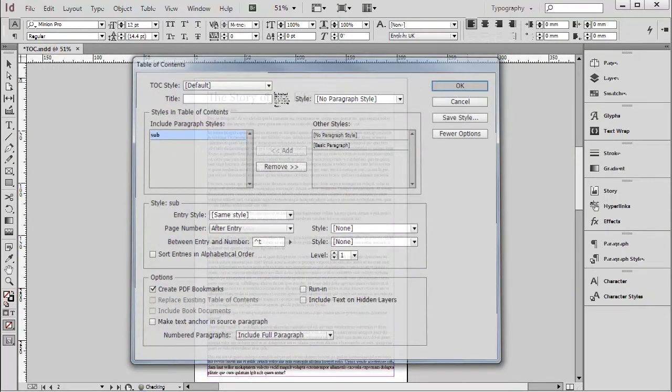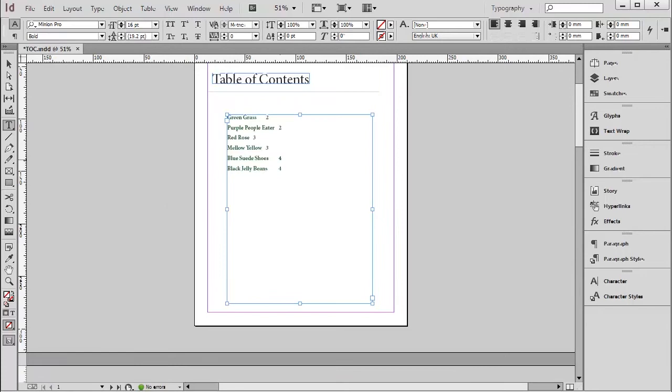I'm now going to place the table of contents in the space that I've left for it, and you'll notice that we don't have a heading and they are in the same style as my Sub.